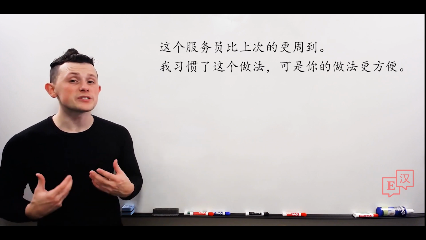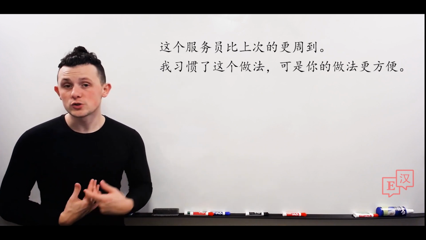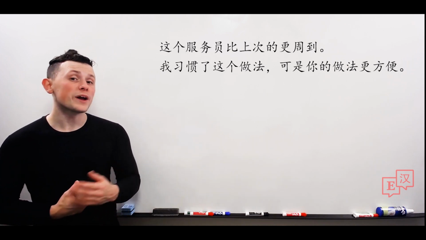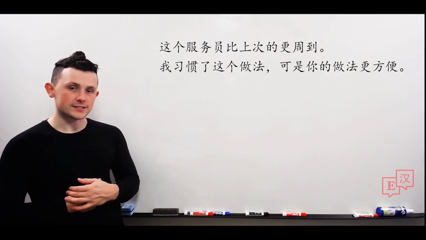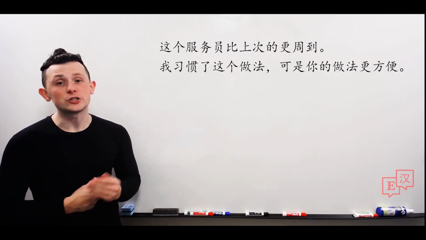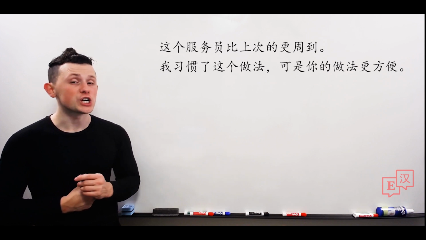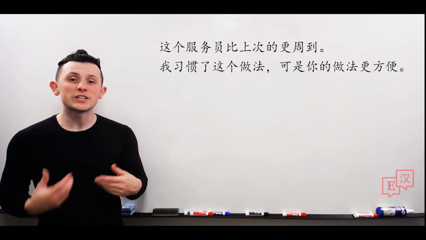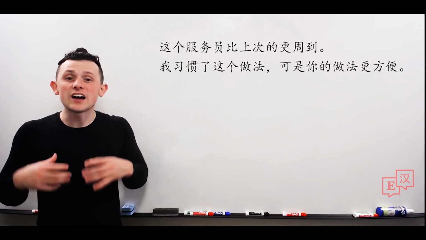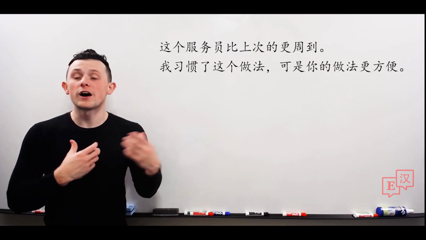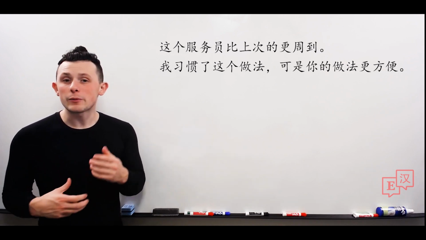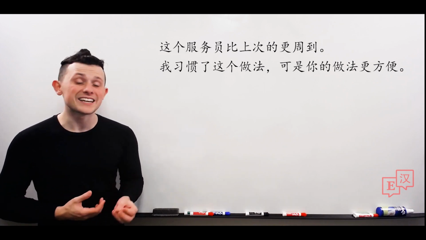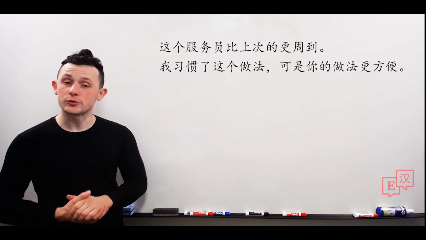I have gotten used to this way of doing things. 做法, method of doing. However, 可是, your way of doing things is even more convenient. So in each of these cases, you can see that 更 is being used for even more of the adjective. You'll also notice that we mostly use this with comparative sentences. In other words, a sentence using 比 to compare two things.